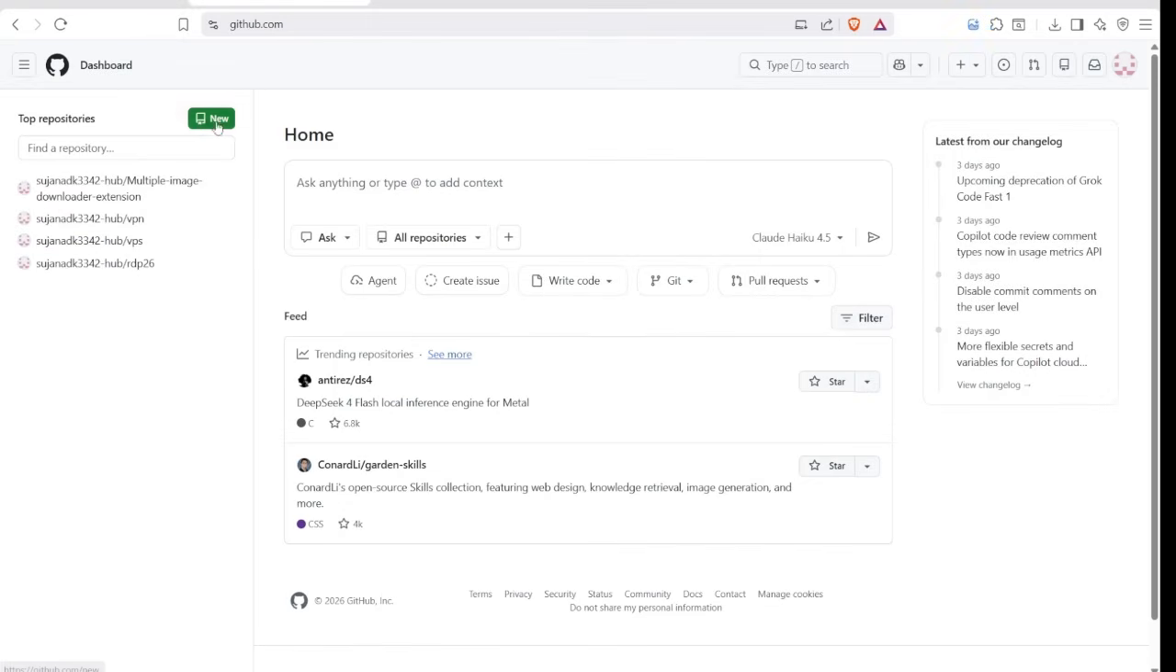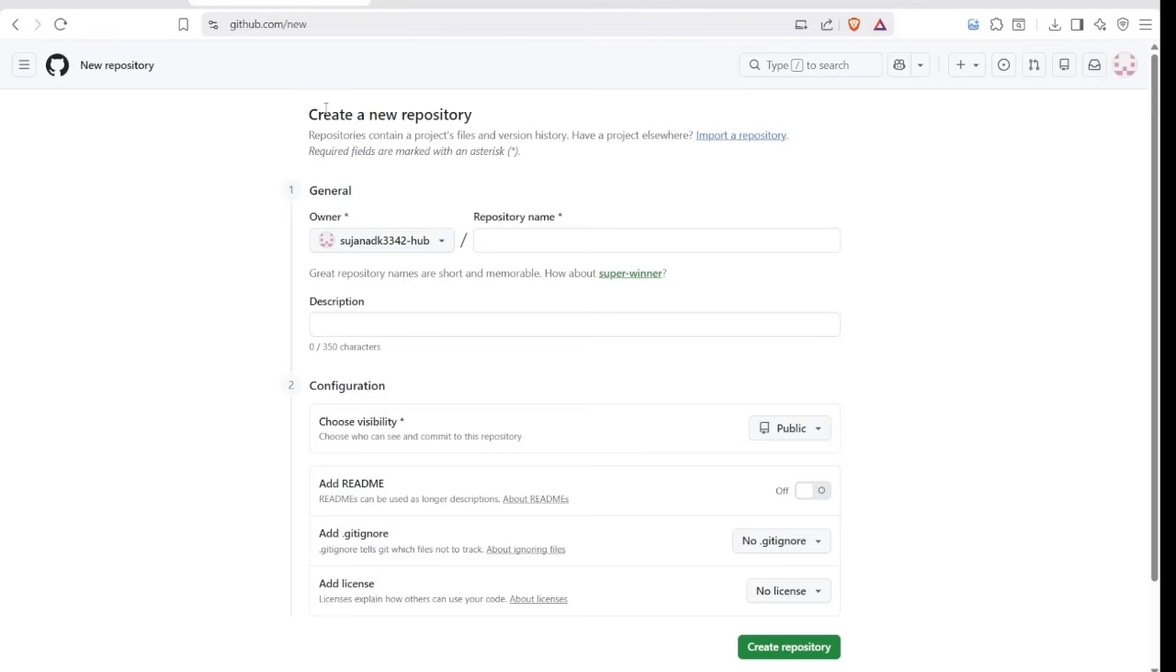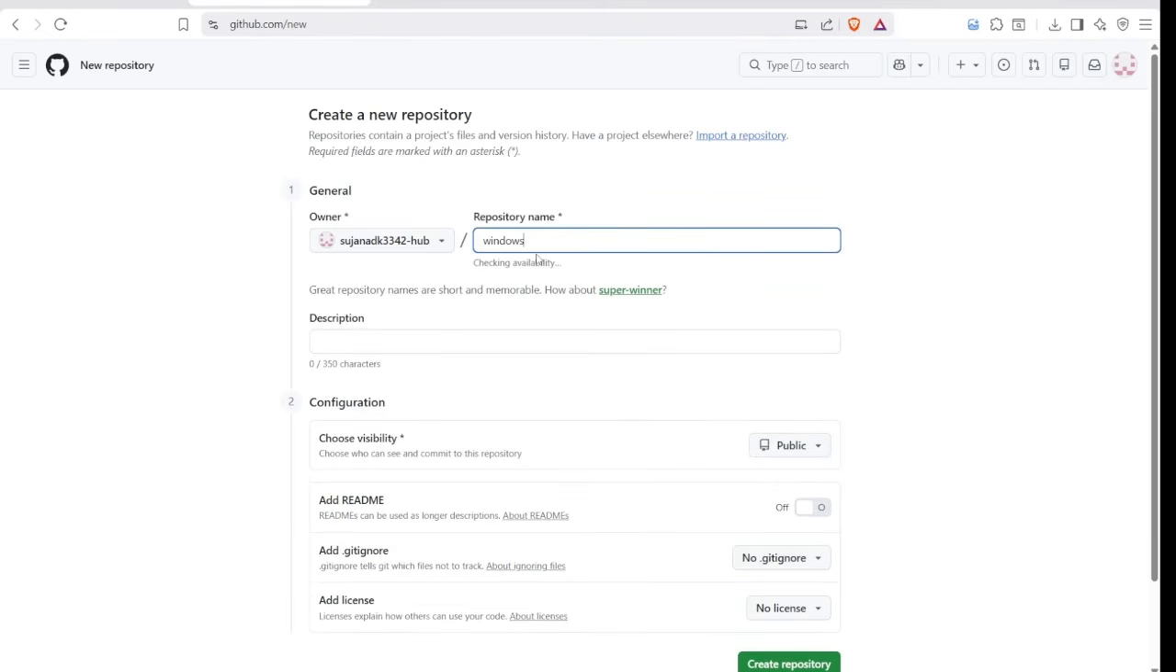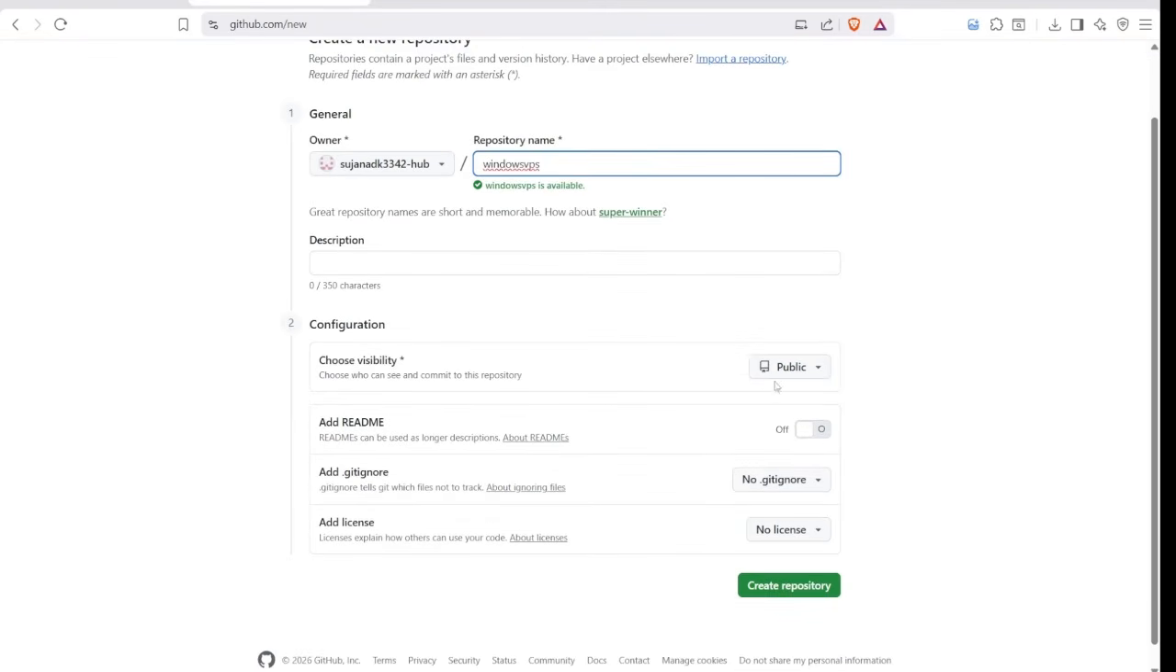Now create a new repository. You can name it anything like Windows VPS or CloudWin. Keep it simple. Make sure the repository is public or private. Both will work for Codespaces. After creating it, we move to Settings.